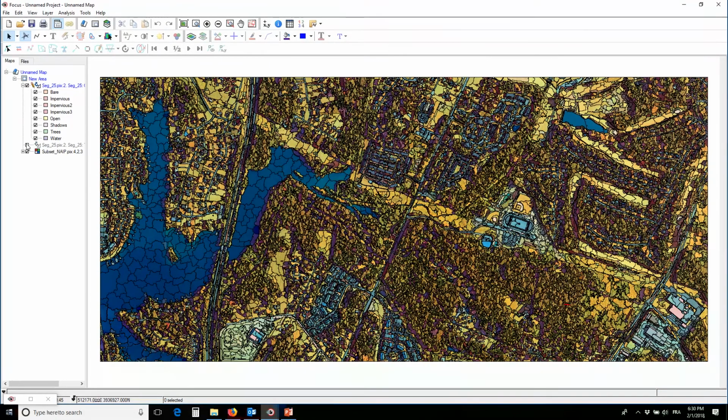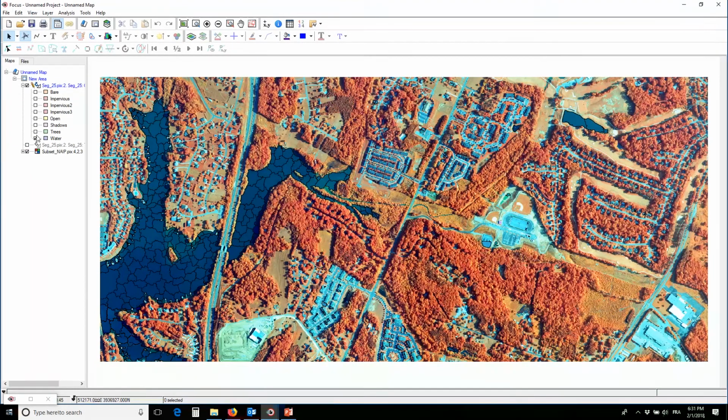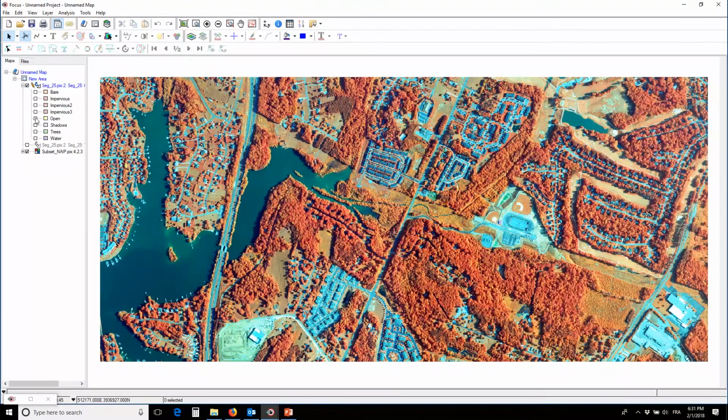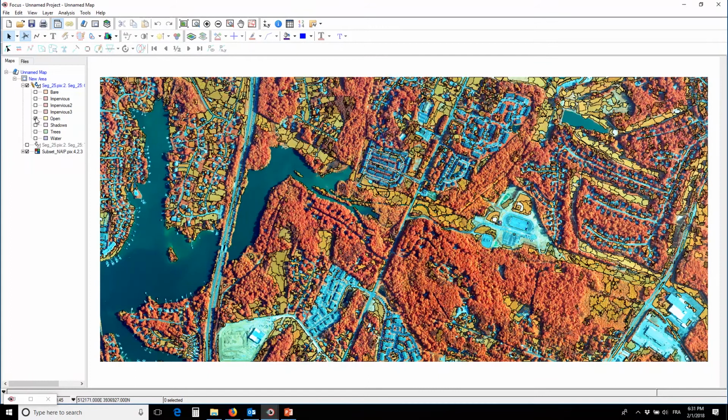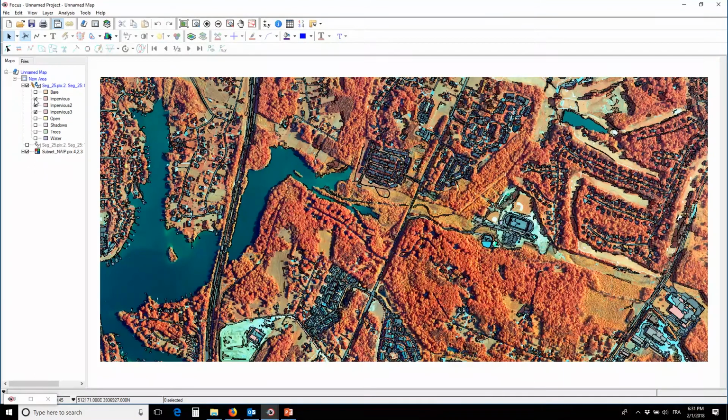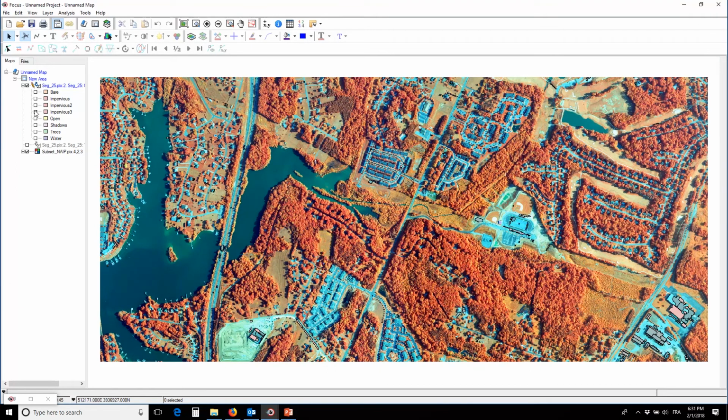We can turn these classes on and off one by one and inspect where the problem areas are. So let's look at water, number 1. Our water seems to be doing pretty good, but it looks like we got some confusion in some of these residential areas. Some of those dark polygons got confused with water. Trees looks like it picked up pretty good. Got some nice classification of the trees. Our open class, this is our grass. And then impervious, so I'll turn them all on. And then our bare class.